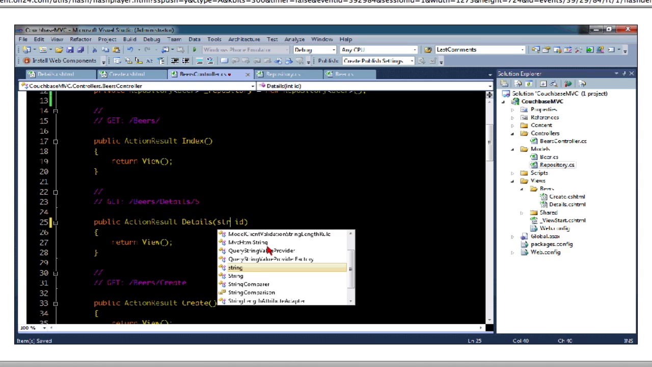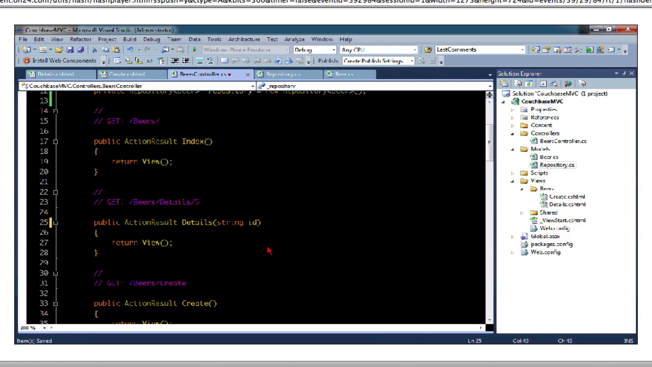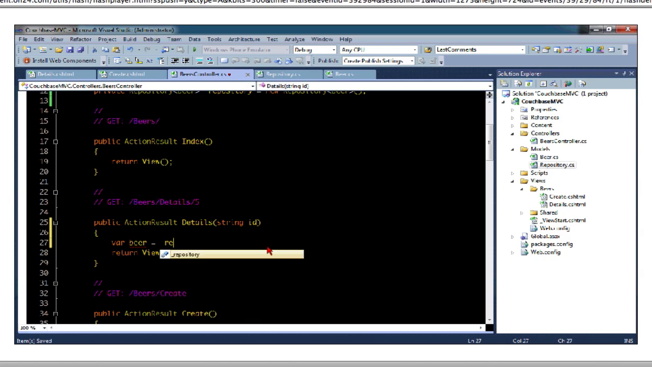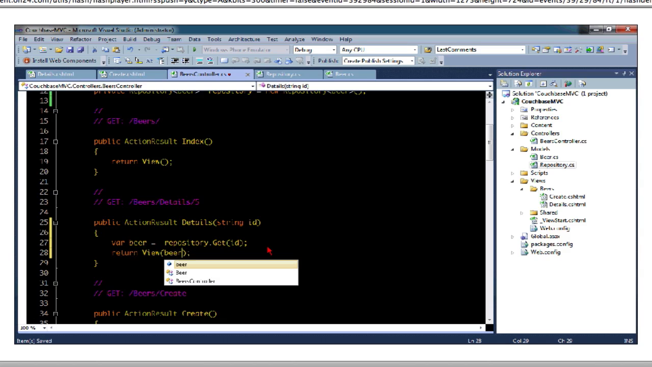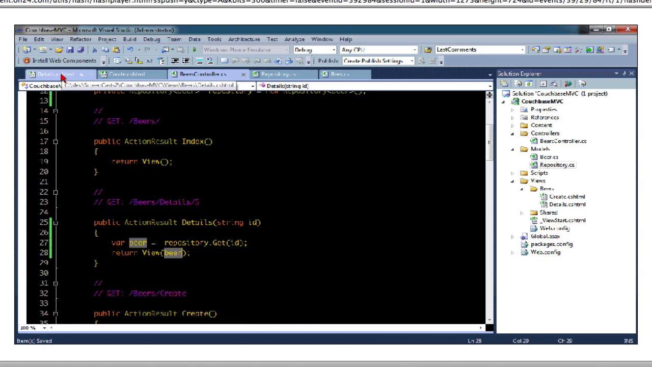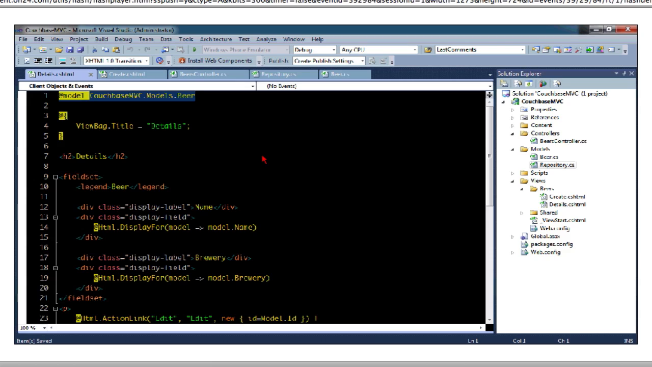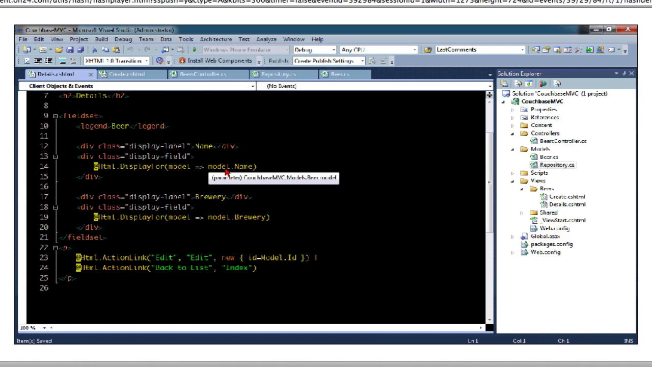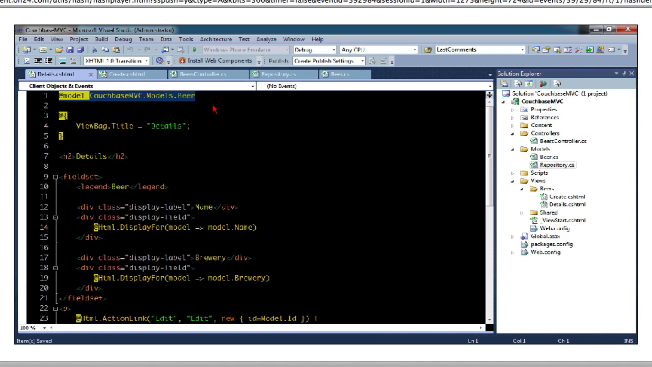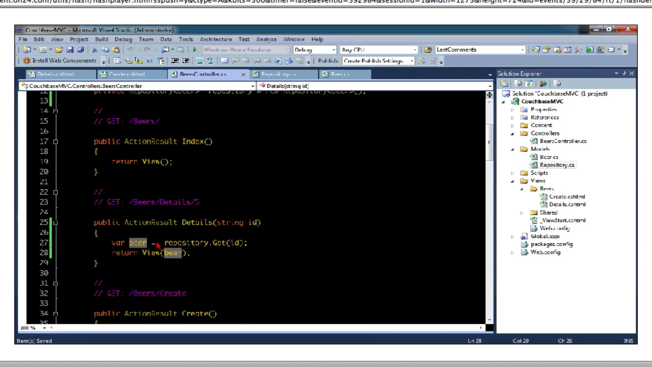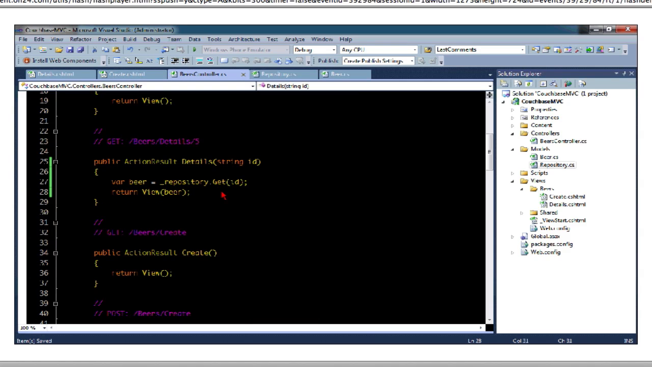you can see what details is expecting is an int. So the expectation in MVC scaffolding is that you're working with a traditional relational database where keys are simply integers. But obviously we're not working with integers, we're working with strings in this case. So we're going to change this to string. Then all we have to do here is retrieve our beer out of the database using the repository's get method.